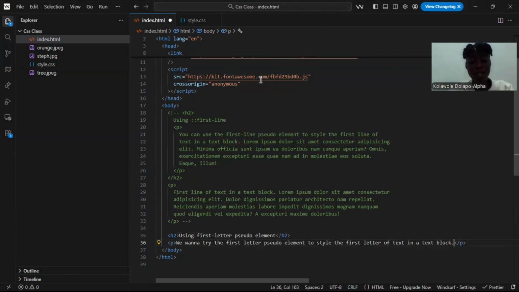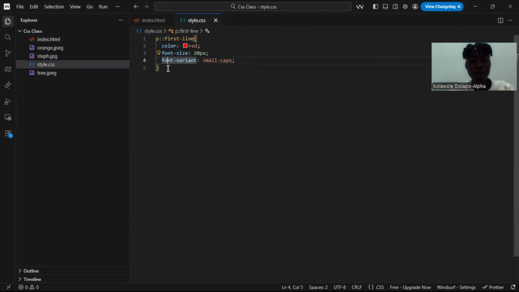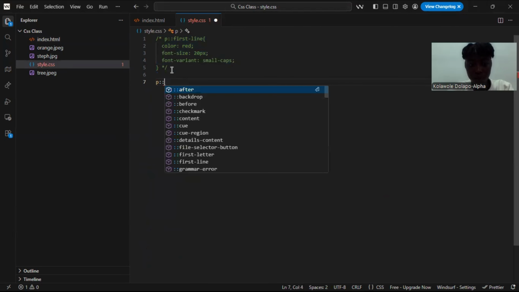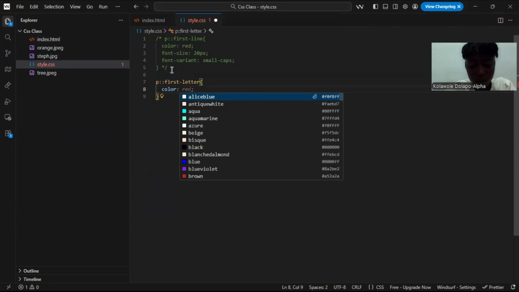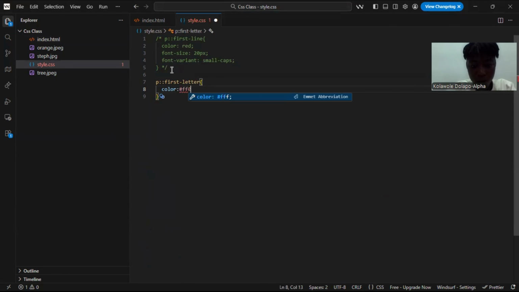Then we'll come here, we'll start it. Okay, let's just do this. Then we'll come to our CSS and we are going to comment this out as well. Then in this aspect, we'll have the first letter. Then inside this first letter, we want the color to be FF0000.